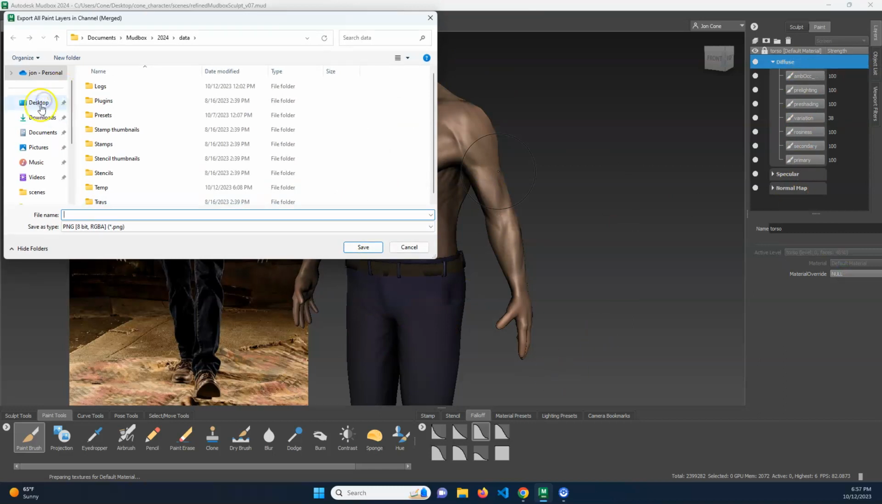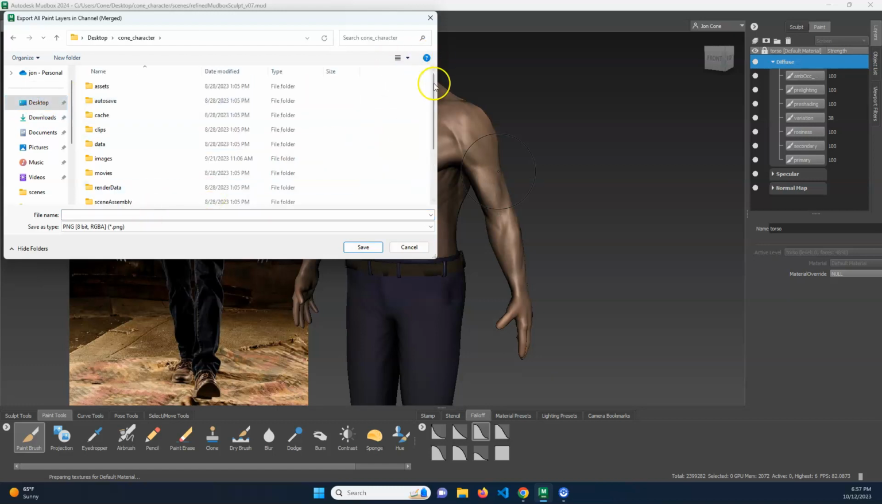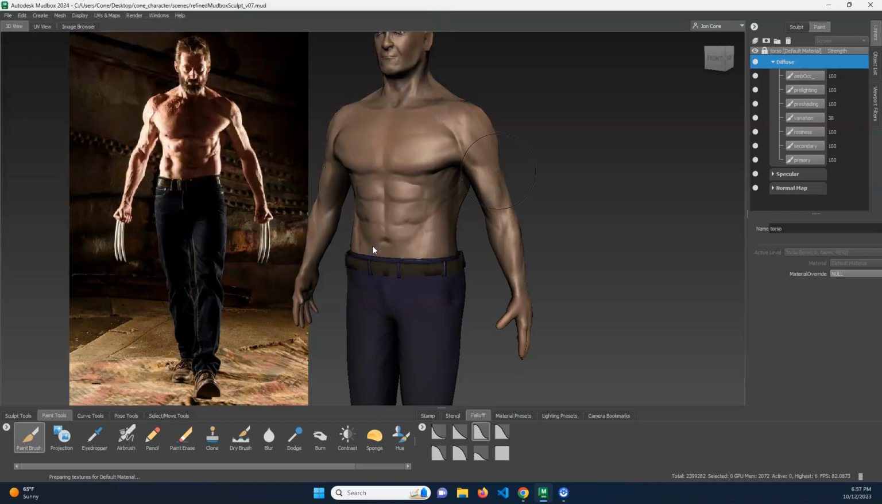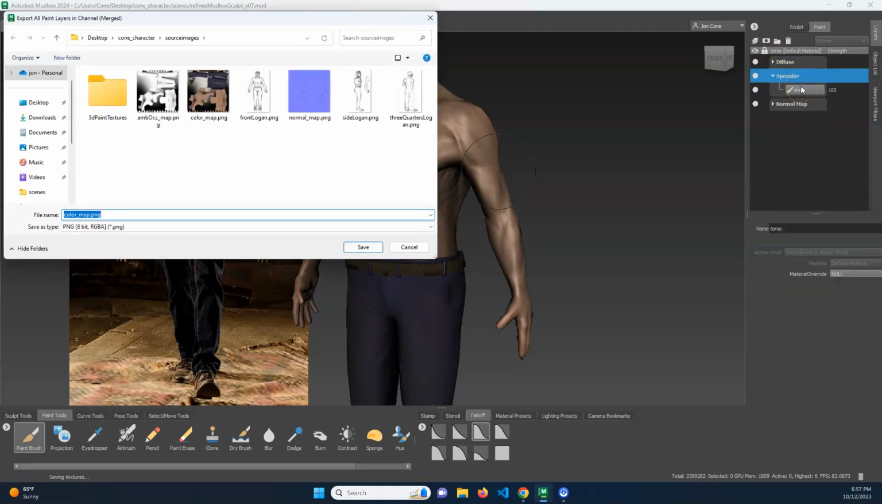So then once again, I'm just going to go to character, go to my source images, and we'll just call this color underscore map. Okay, and that'll be my color map. And I'm just going to collapse that. We'll take the specular and again, export channel merged. I only have one in there, but just for funsies. And we'll call this one specular.